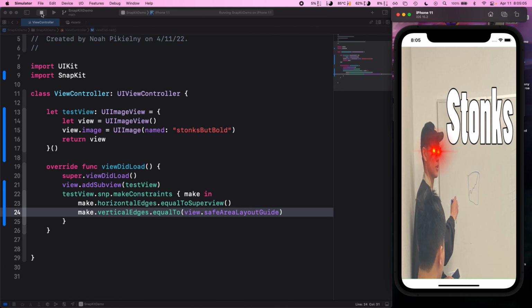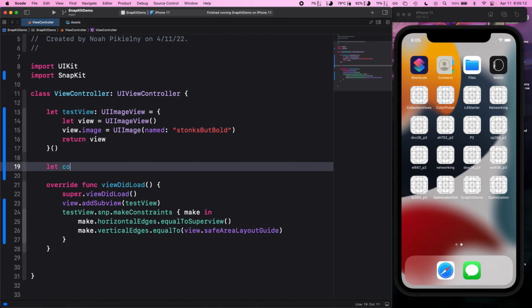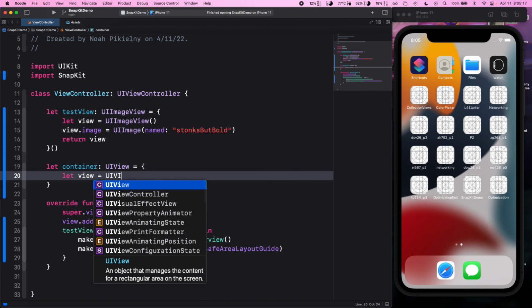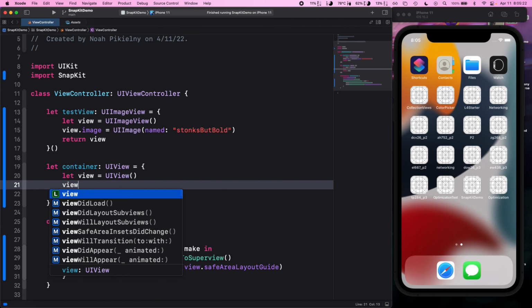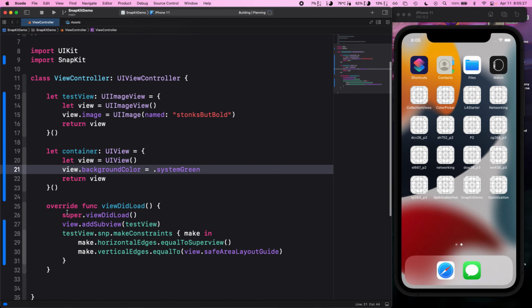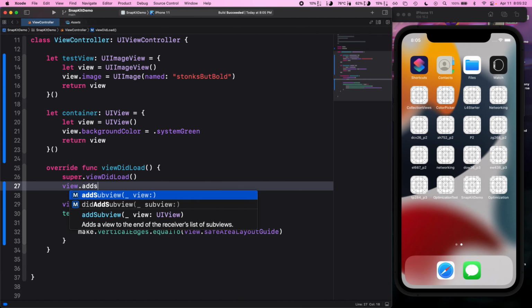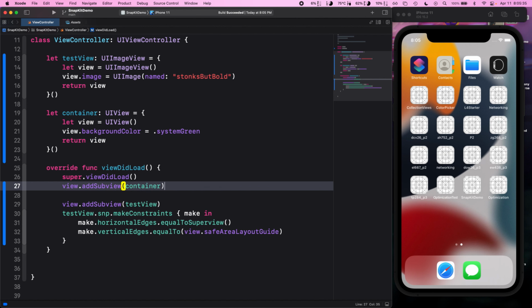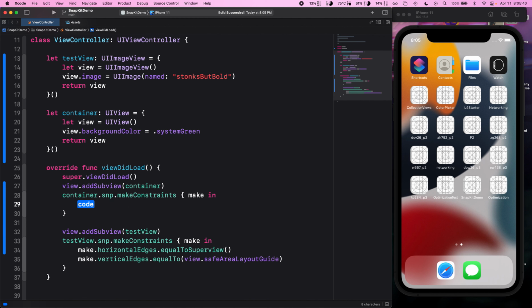And then I'm going to put this into a container, because that's something we've talked about a few times. At least I've talked about with students individually. So I'm just going to say container is going to be a UIView, and I'm going to make it green so that we can see it. And then I'm going to constrain it. So I have to add the subview again, and then I'm going to make some constraints. So snp.makeConstraints.